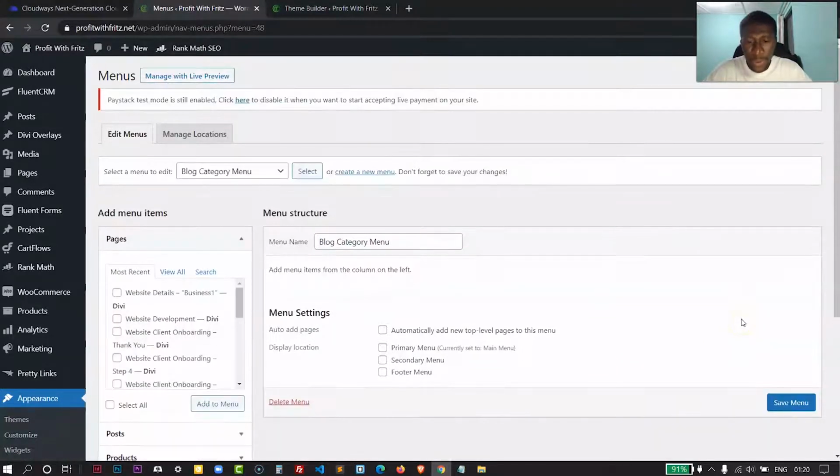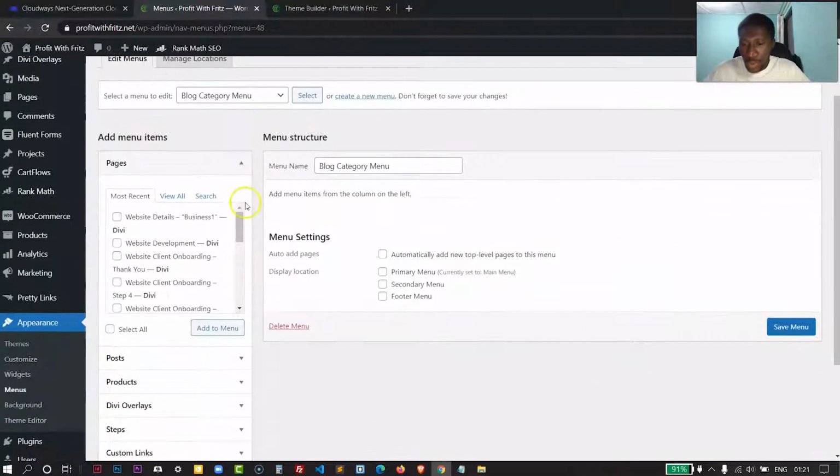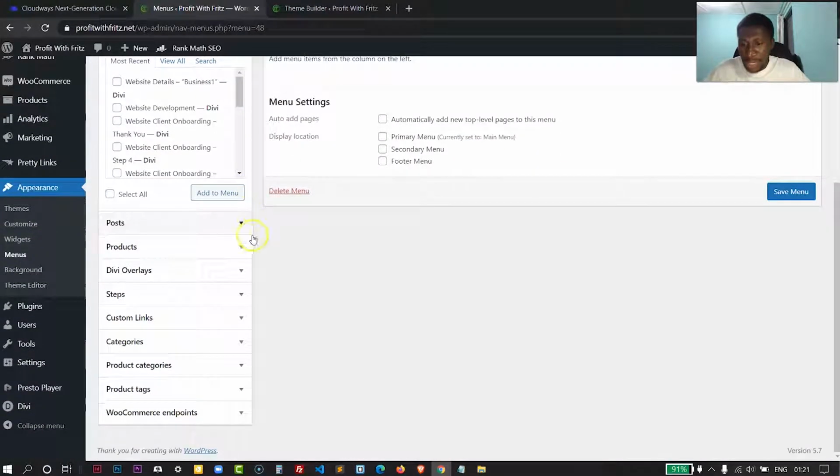All right, so it's going to create this menu. So now the menu is created. Now I'm going to select the categories that I want to add to this menu. Over on the left hand side over here, add menu items. The menu items I'm going to add are the categories that I just created in the previous step. So you scroll down a little bit on the page, and then you would come to a section where you have categories.